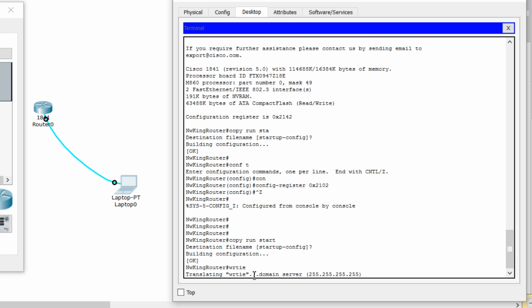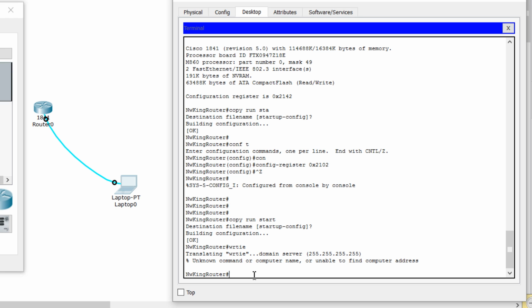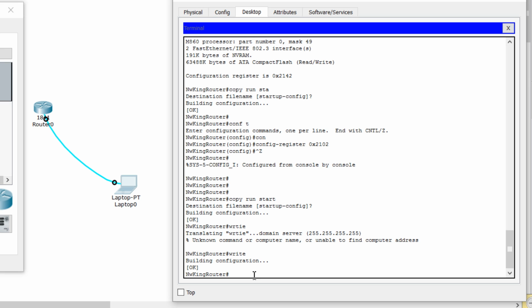Sorry, you know why this happens, the domain name server. Let's not discuss, we have discussed this earlier, but let's just wait for this to time out. Of course it's timed out. WRITE, write, it does the same thing as copy running to startup config, right?